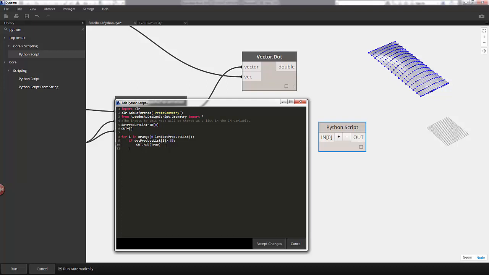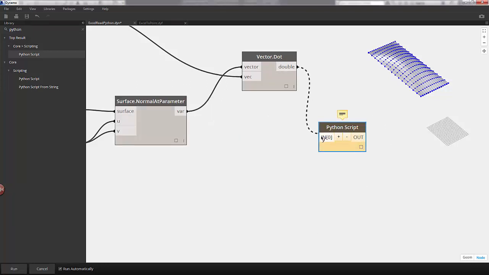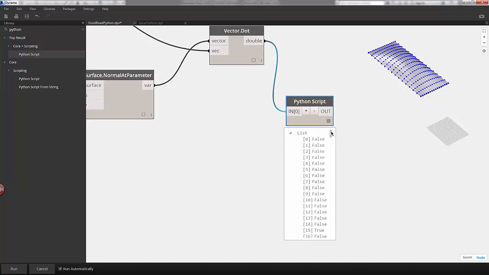And then the next step is to create our else value. So I'll just say else. So this is saying if that value in our dot product list is not greater than 0.85, out.add(False). So that's it. Simple as that. We'll hit accept changes and see what our results are. We can see our output here is a series of falses and trues.